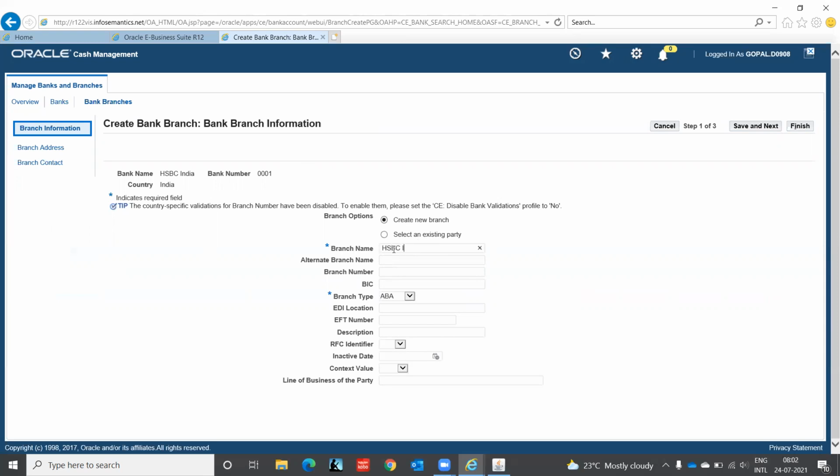HSBC India Chennai branch. Okay, branch type. Keep others, because other methods are used mostly in an international context. Most of the time, the preferred one is other. Okay. Branch number you can very well give 0001, or a bigger number, if you have anything.